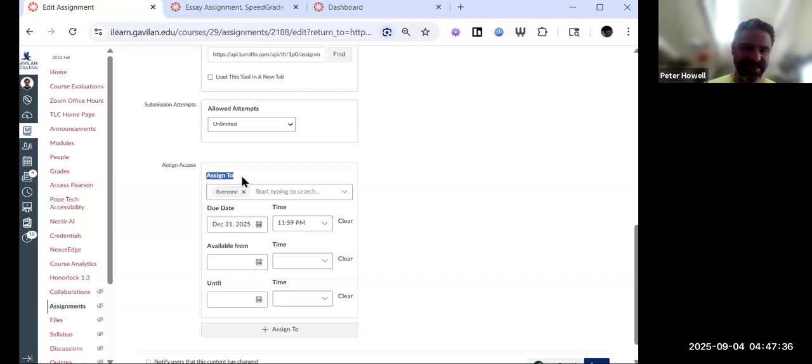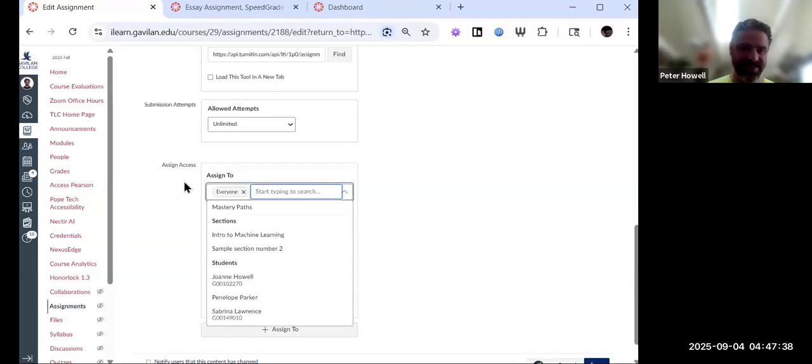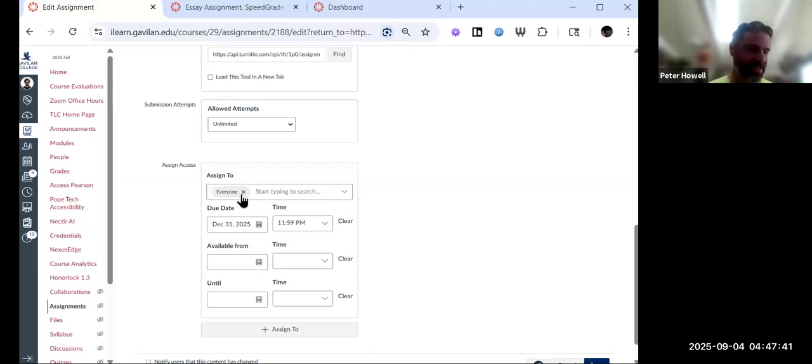at the bottom of every assignment edit page is this "assign to." By default, you're assigning it to everybody and there's a due date. You can set up a window that it's available from here until here. The due date is kind of an abstract concept. If you're not penalizing them for late work, the due date basically has no effect other than what's listed in various places. It shows up on the calendar, but really it doesn't affect anything.